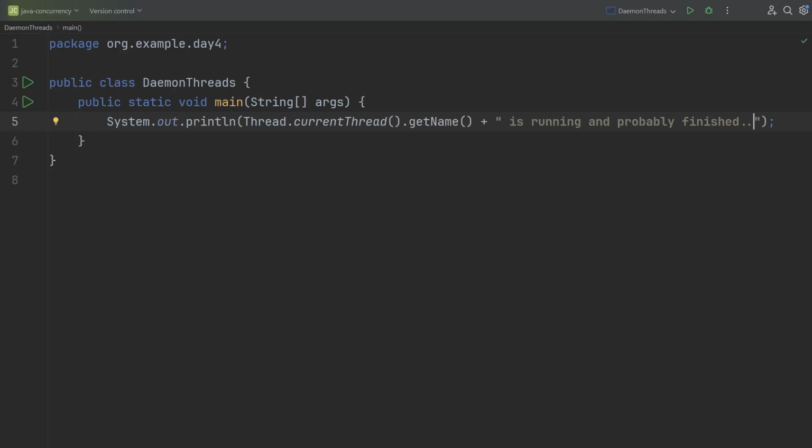Let's see in action. So here we have a simple class, DaemonThreads. It has a main method, and in this main method we have a simple log message. In the last video where we covered the common thread methods, we learned the purpose of the currentThread method. It will print the name of the currently executing thread. And we also know when we run the Java program, JVM will start a main thread by default, which will execute the code written in the main method. So if we run this code, it will be executed by the main thread.